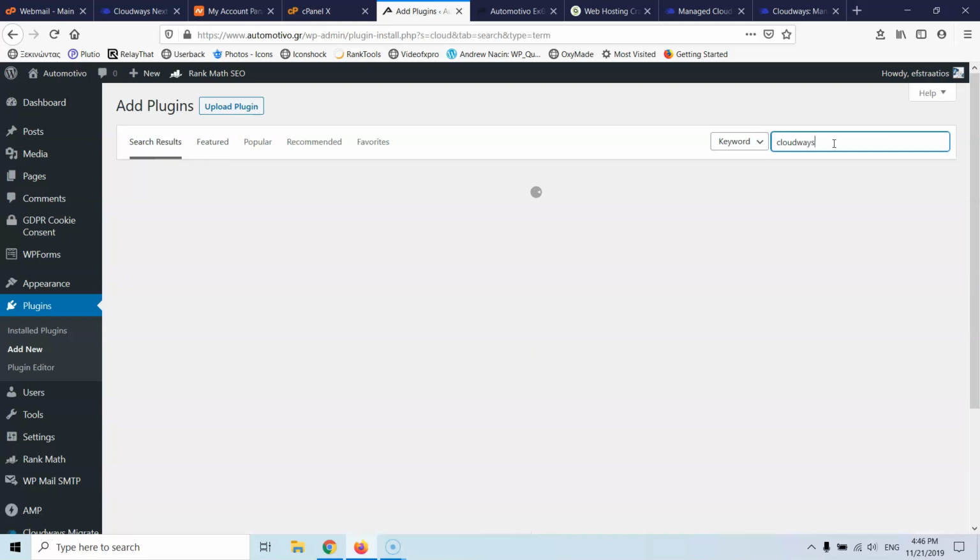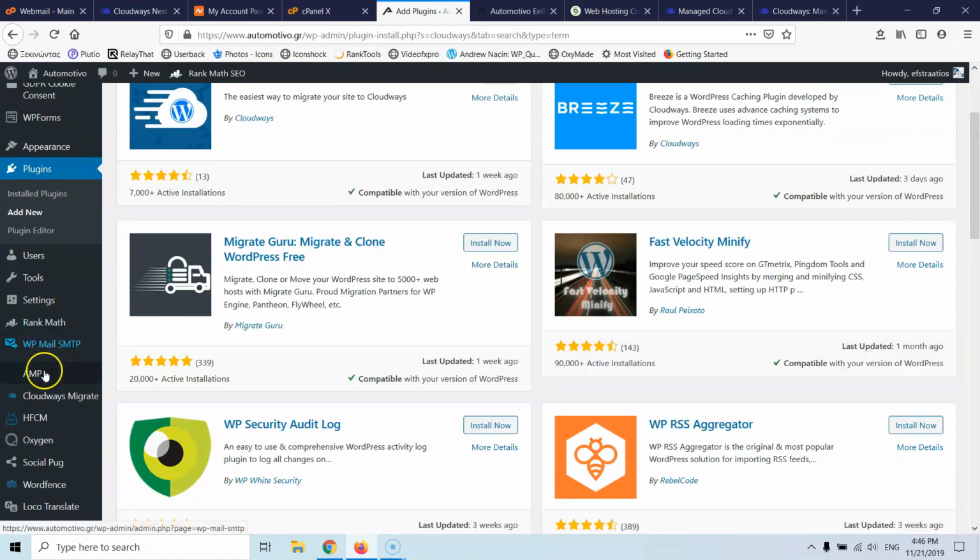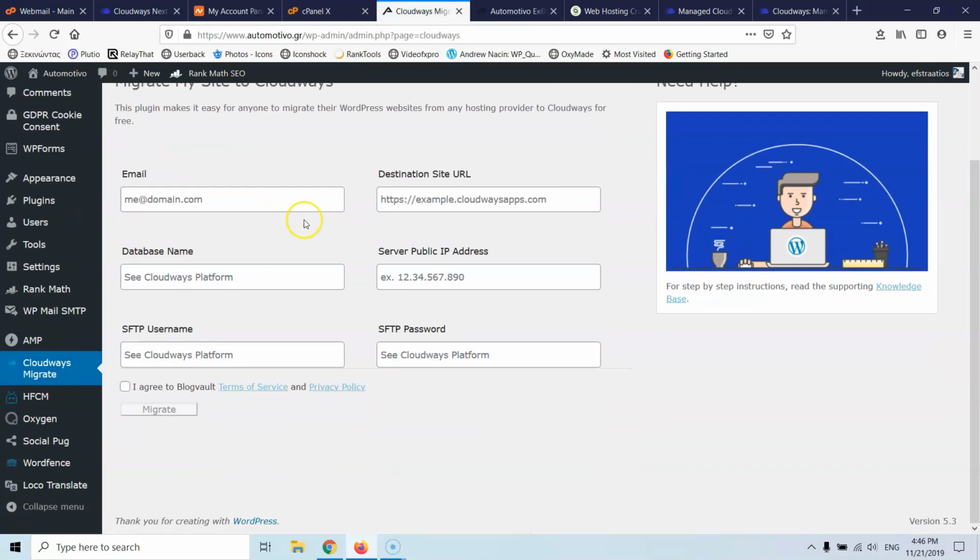Install a plugin called Cloudways. Okay, as you can see, it's already installed. Let's just go ahead and install it and activate it. After it's activated, you will be automatically redirected to the Cloudways Migrate. So you will come to this screen. This is the email that you are going to put. You will be informed when the migration starts and when the migration finishes. So let's go for info at 1pc.gr.